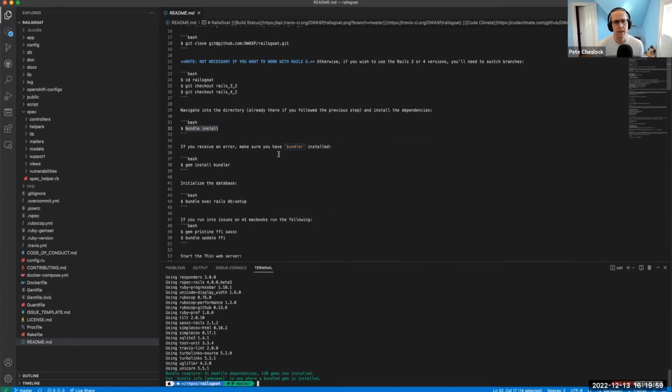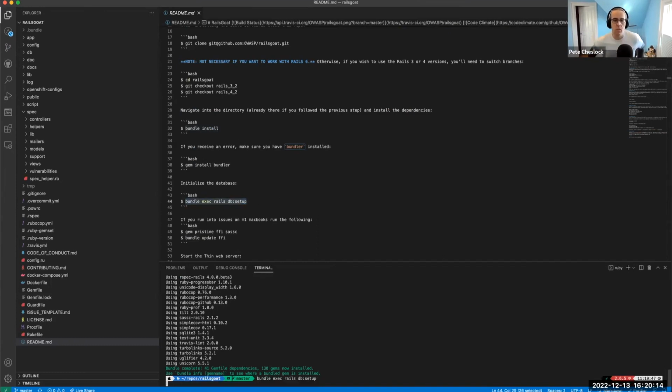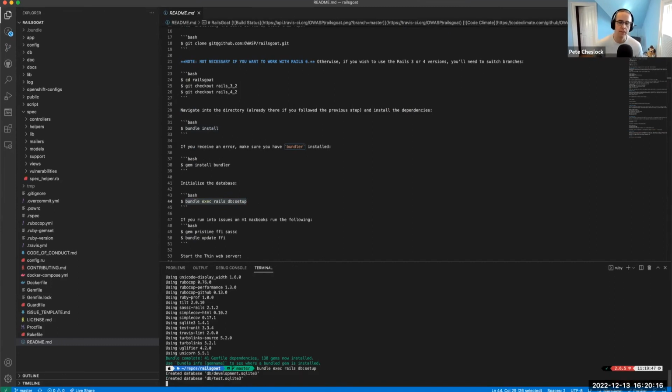If you do get an error, you'll have to have bundler install. There's some commands that will continue it on. But as long as this command completes successfully, we'll have all our gems that we need to run this application. And we can follow on to the next step, which is creating the SQLite database that we're going to use to actually run this application.